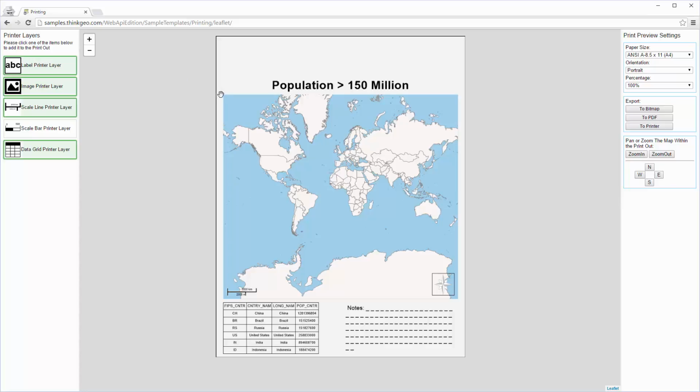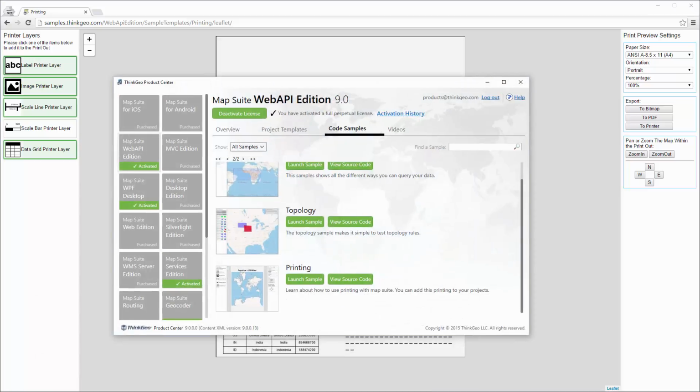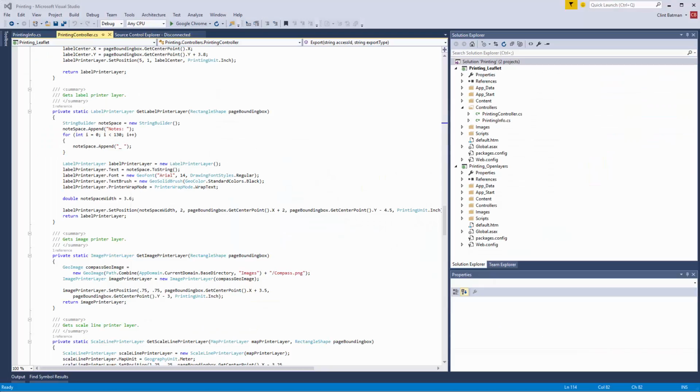So with that, let's take a look at the code and some of the APIs of how you can set this up. To get to your code, you'll want to bring up ThinkGeo's Product Center, and here we're in the Web API edition. Under Code Samples, you can go to the second page or just do a search for printing and launch sample, and that'll launch this exact sample in Visual Studio with source code for both Leaflet and OpenLayers in the Web API edition.